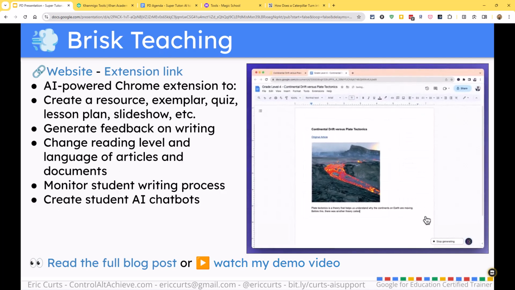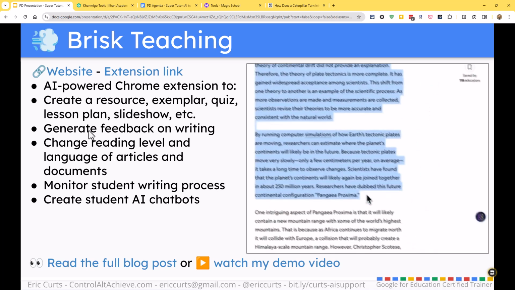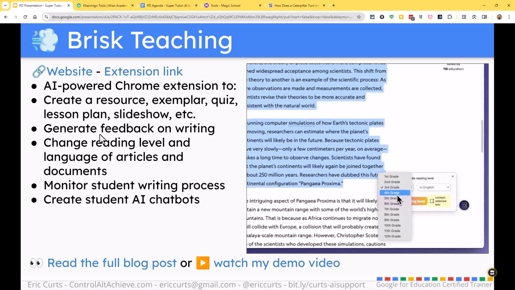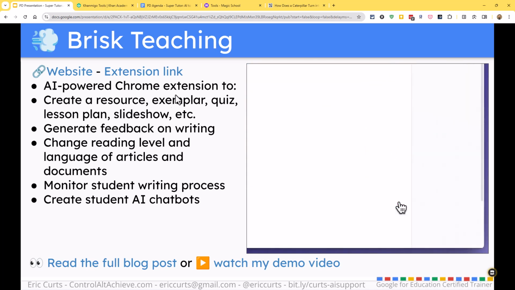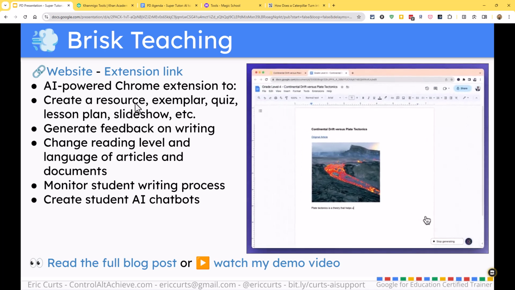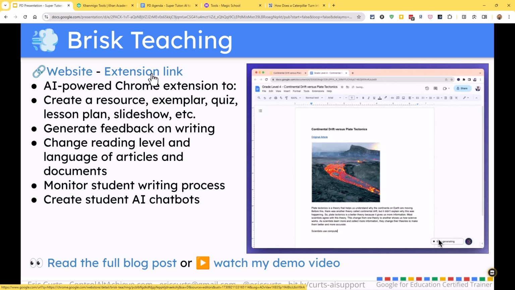Brisk, another one of my favorite tools. There's so many good ones out here. So Brisk does a lot of things. Again, we're focusing on how to support students, but what is Brisk? Brisk is a little different than these other tools in the sense that you're not going to go to the Brisk website. Instead, you're going to install the Brisk extension. It's a Chrome web extension.